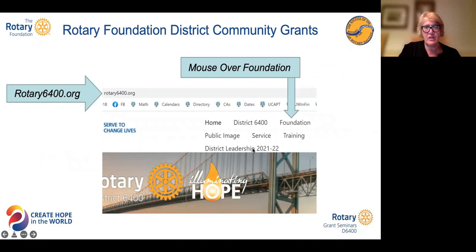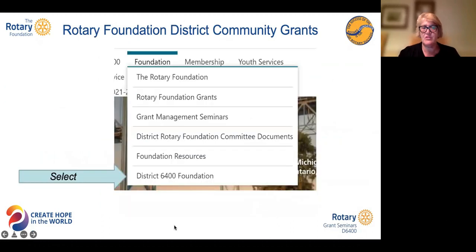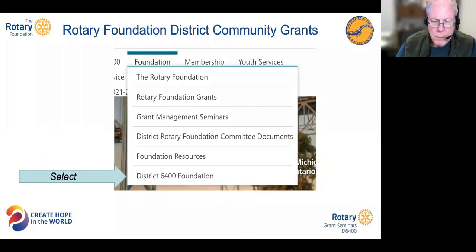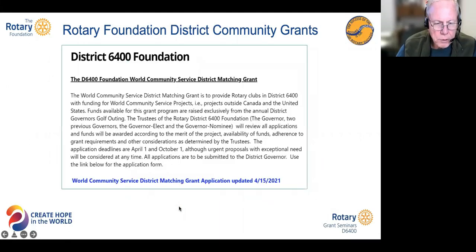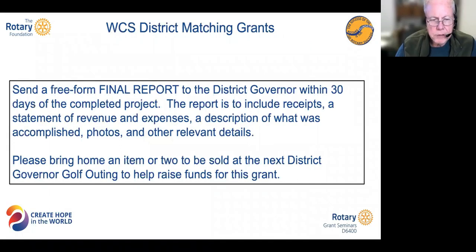No, I am just reiterating that here it is on the website. Again, under Foundation, you want to find the District 6400 Foundation tab, and you'll find the application there. You can contact anybody in the current district governor group if you have questions, and please make sure you send it to the current district governor. Right now, of course, that's Tracy. Next October, it'll be me. That way we can keep it all together. And that's it, unless somebody has questions.